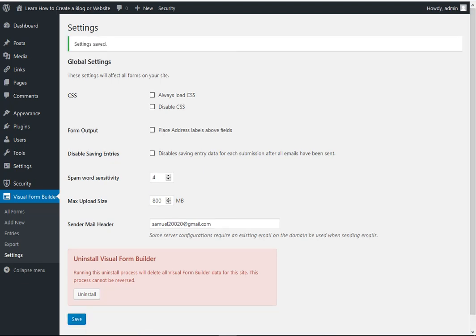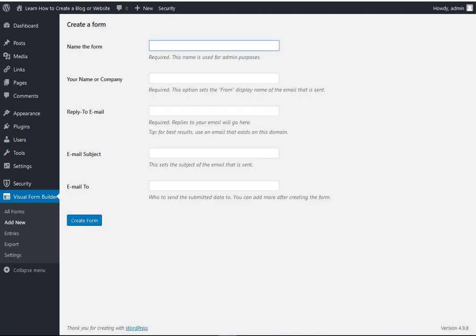After saving it, we go to this section of the visual form here to add a new form. So we click on it, add a new form. Then we give it the name of the form. We can say application form. Here is the name of your company. So the name of your company or your website that will be sending out the forms to those who apply.